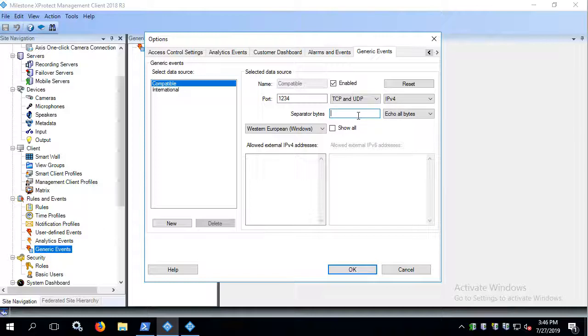There's no separator bytes, which means whatever message you send to TCP or UDP port 1234, it's only going to be evaluated and matched to a generic event after the connection is closed, because there's no definition here on what characters define the end of a message. So I'm going to put 13,10 here, and I know that seems strange. That is the ASCII values of the carriage return and line feed, or you might know them as \r.